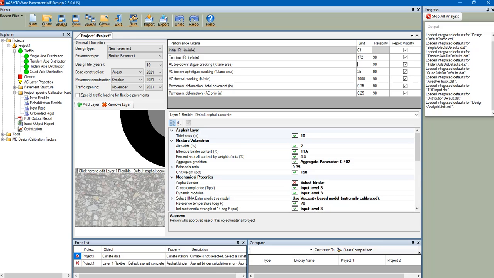That means if you say 25, it means 25% of your lane area will be cracked by top-down fatigue cracking. Okay, similarly, this way you can define your threshold value. That means when your pavement will fail. And then your reliability, at what reliability you want to design. 90% is a very common number, you can do 80, 70, but yes, 90 is very popular. I'm just showing here that you have the full flexibility to define your own threshold. Okay, then I'll go to the layer.